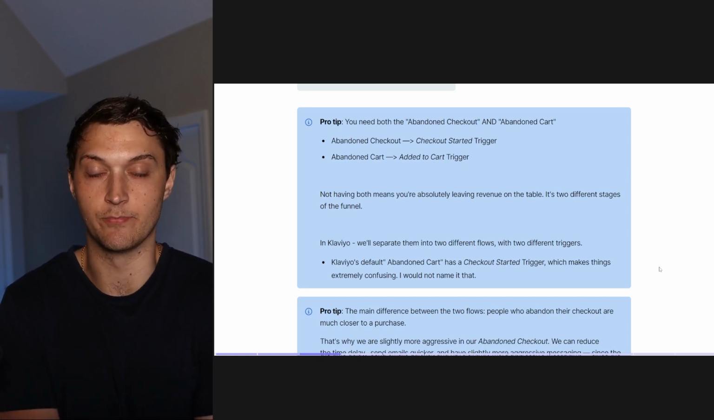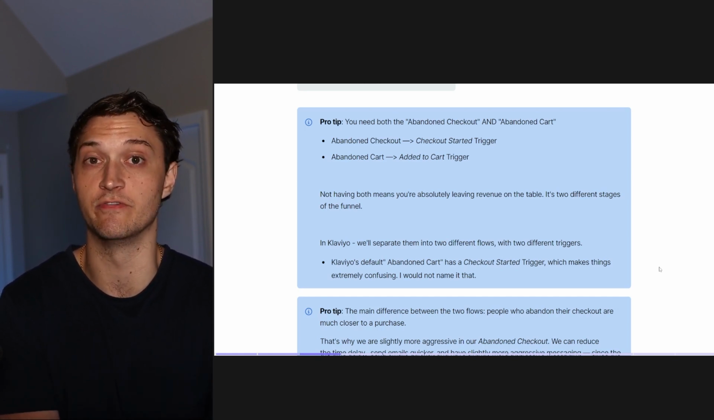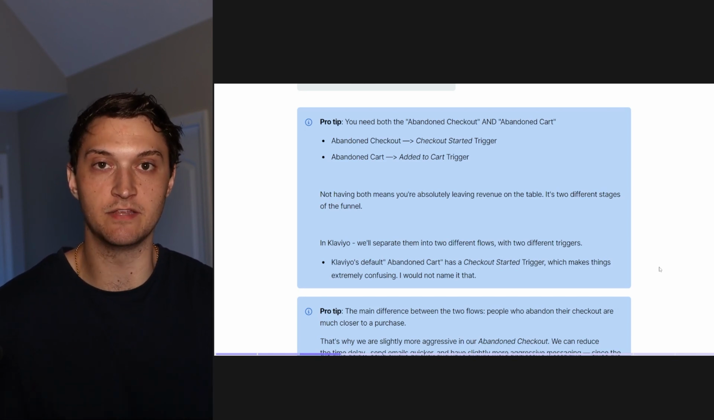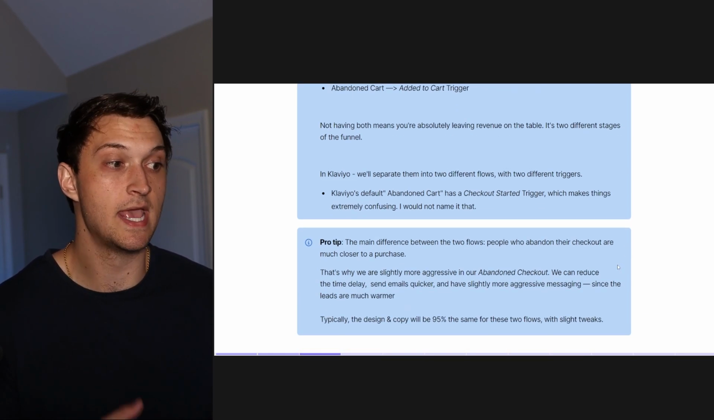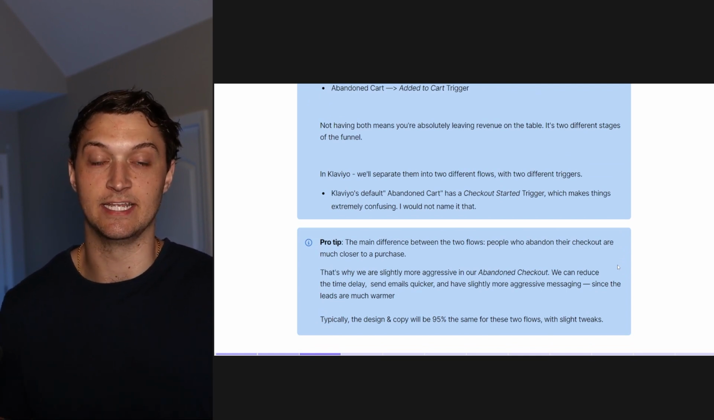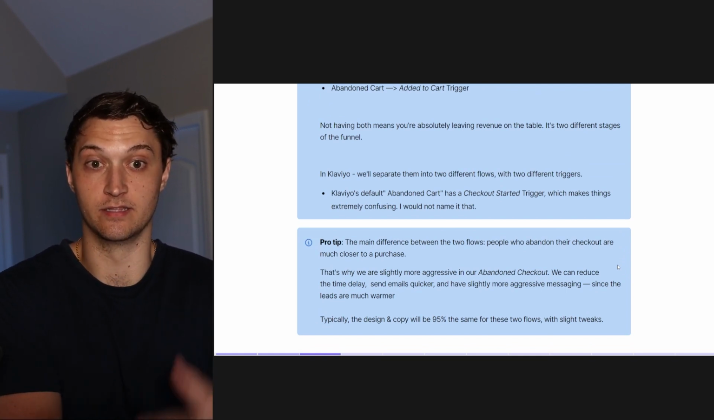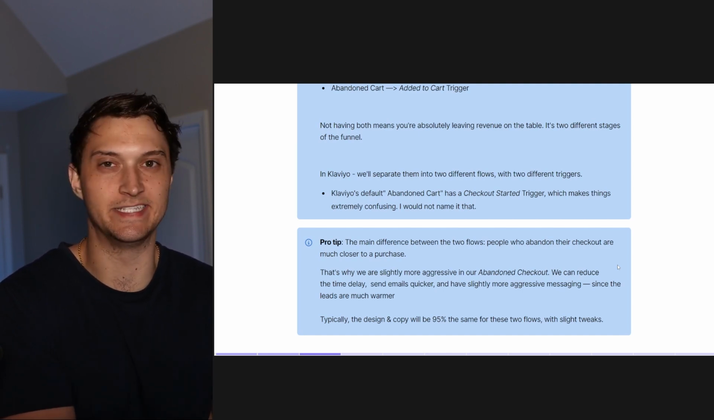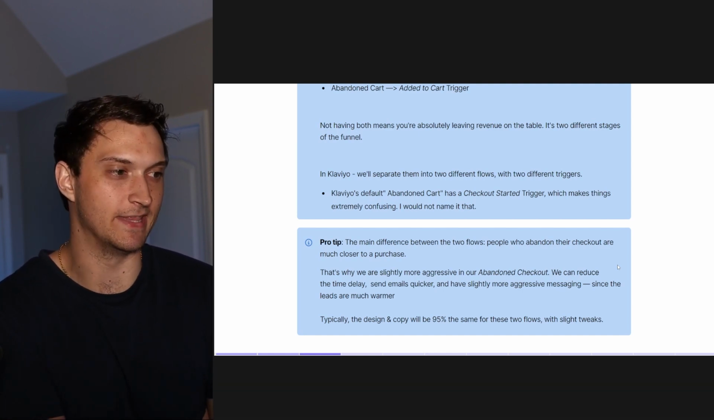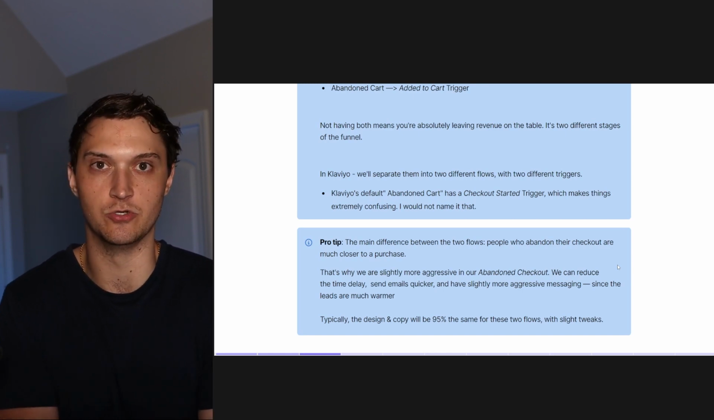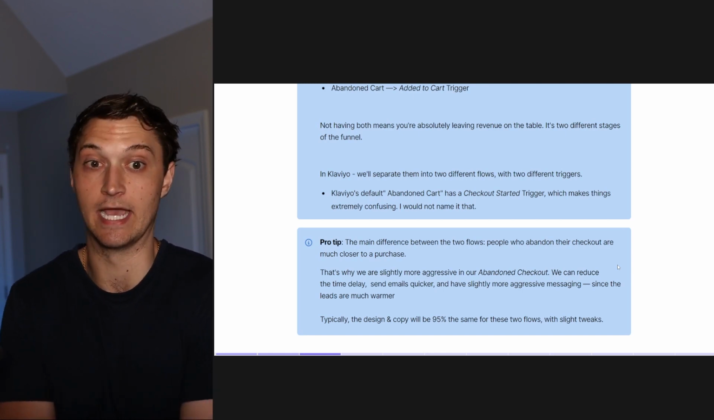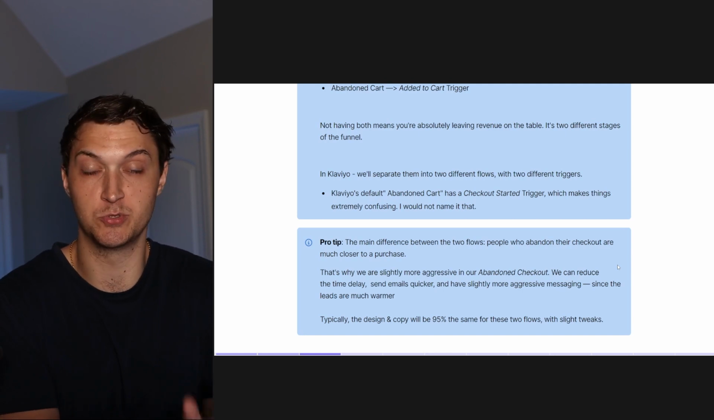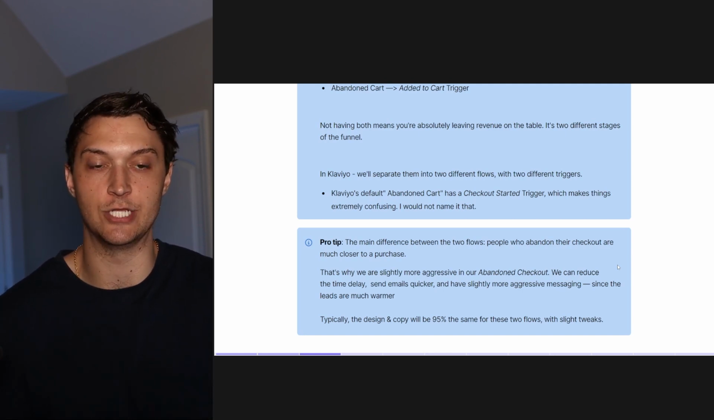In Klaviyo, we separate them into two different flows with two different triggers, and it's a bit confusing because Klaviyo's default abandoned cart flow has a checkout started trigger, which makes things extremely confusing. I would not name it that personally. I would differentiate the two and have the cart and checkout separately. The main difference between the two, of course, is just two different stages of the funnel.